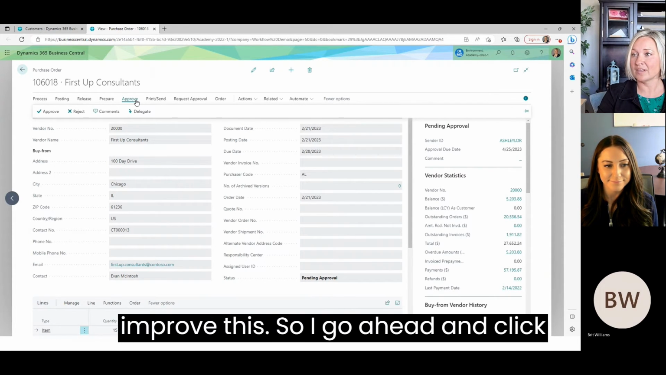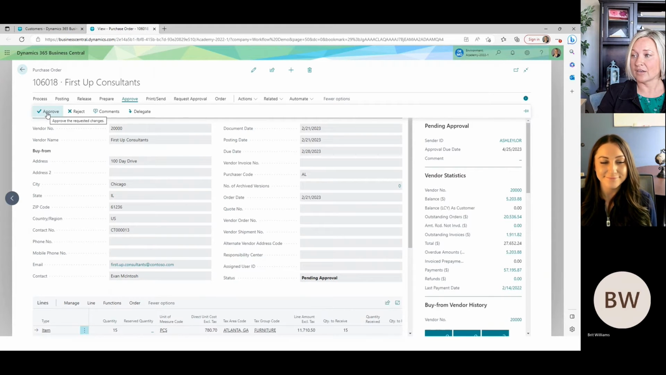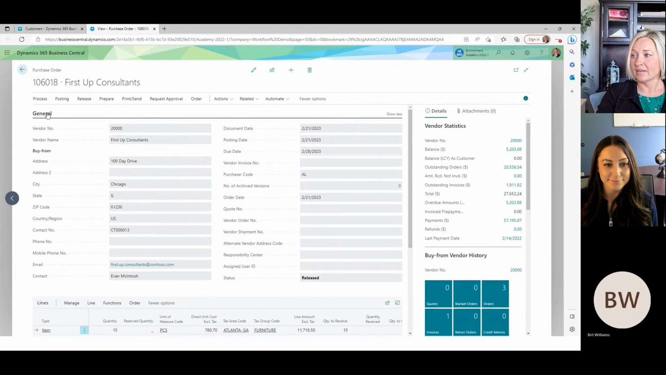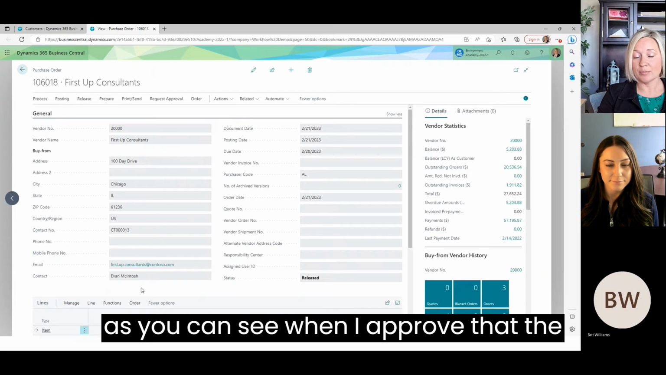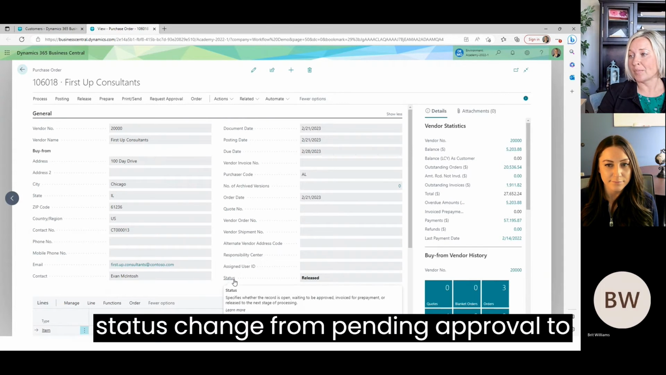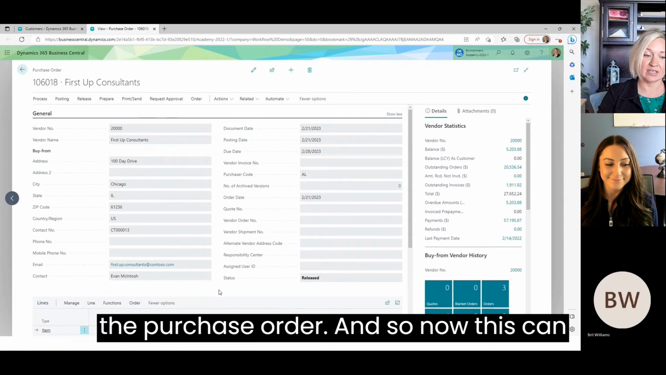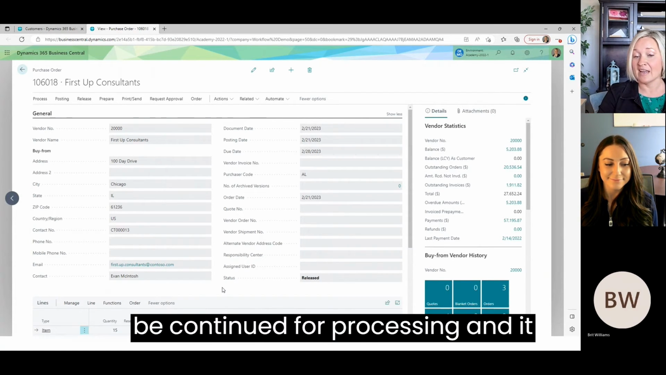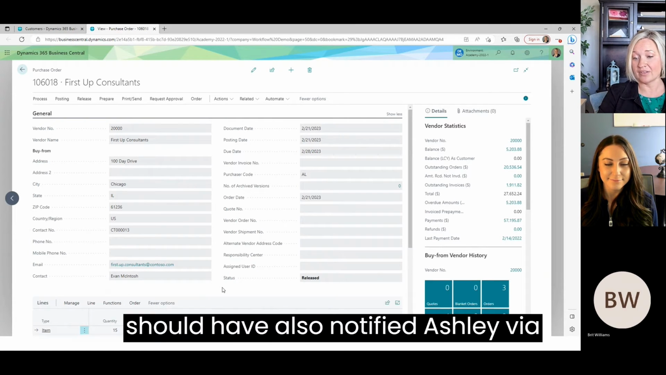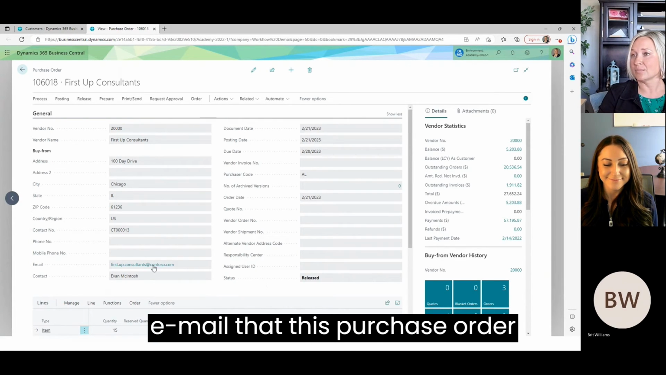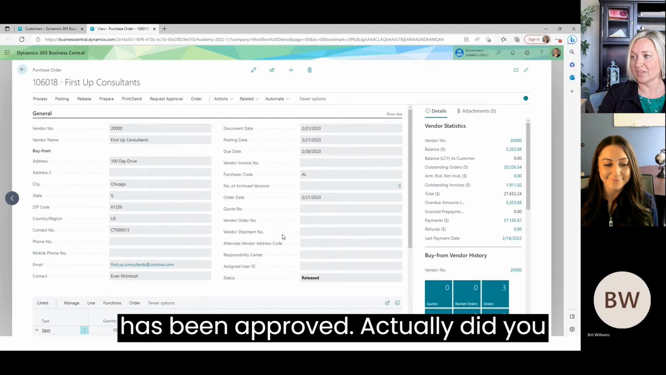I'll go ahead and approve this. So I go ahead and click approve. And as you can see, when I approve that, the status changed from pending approval to released. So it went ahead and released the purchase order. And so now this can be continued for processing. And it should have also notified Ashley via email that this purchase order has been approved.